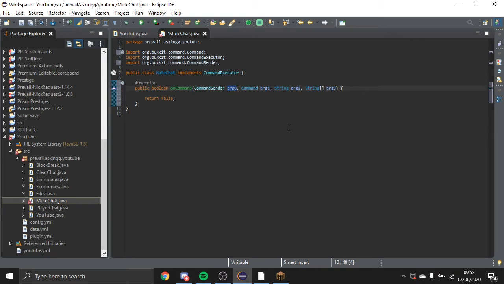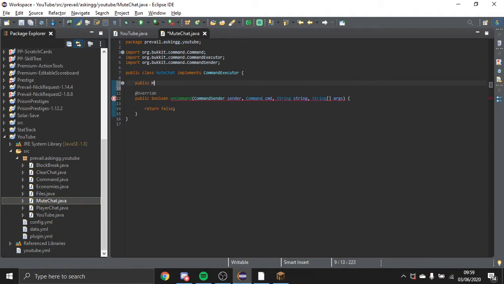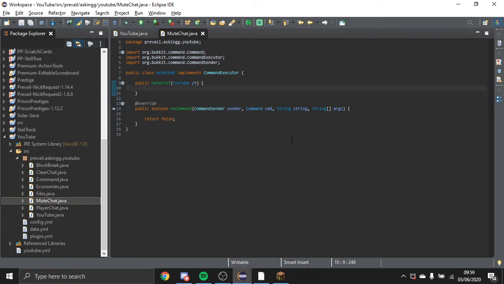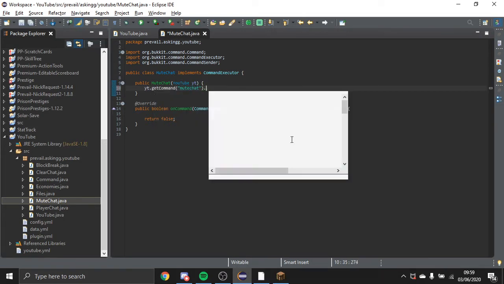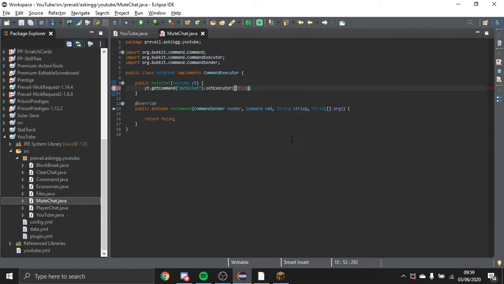So now you're going to want to change some of the parameters. So sender, cmd, string, I'm not really sure what that does, to be honest, and then args. Obviously you can change them to whatever you want, but that's probably the standard that most people change it to. Public, and then your class name, so for me MuteChat, and then brackets, your main class like that, and then within that you're going to do your main class dot getCommand mutechat dot setExecutor this. And I accidentally put some brackets in that.